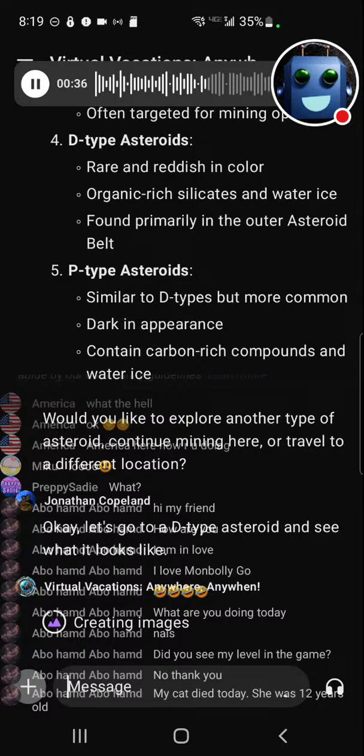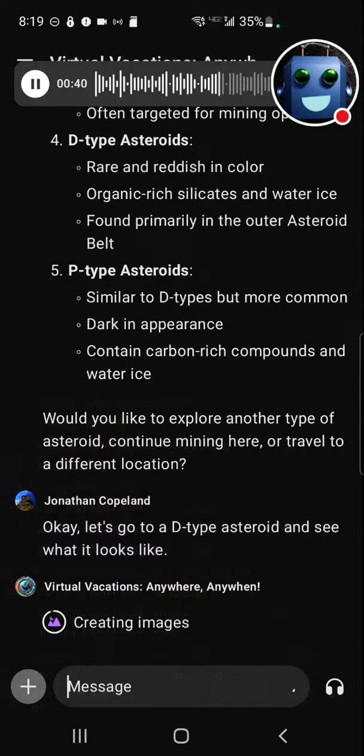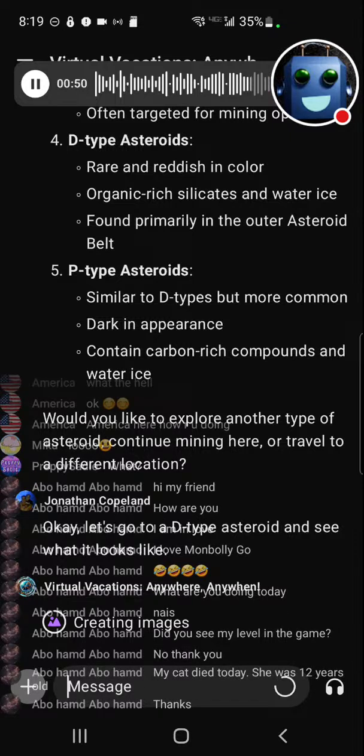asteroids, rare and reddish in color, organic rich silicates and water ice, found primarily in the outer asteroid belt. 5. P-type asteroids, similar to D-types but more common, dark in appearance, contain carbon-rich compounds and water ice. Would you like to explore another type of asteroid, continue mining here, or travel to a different location?